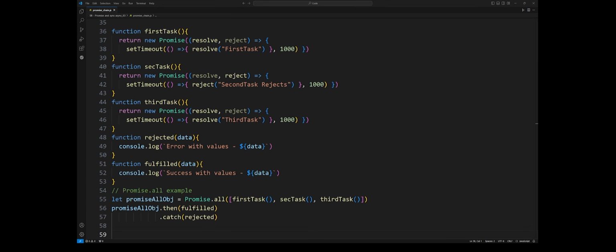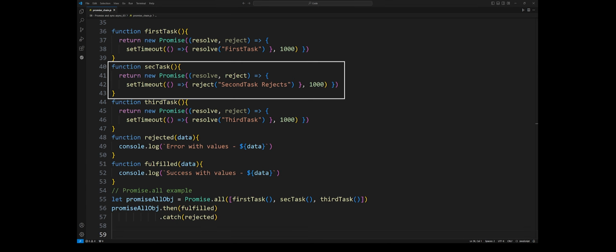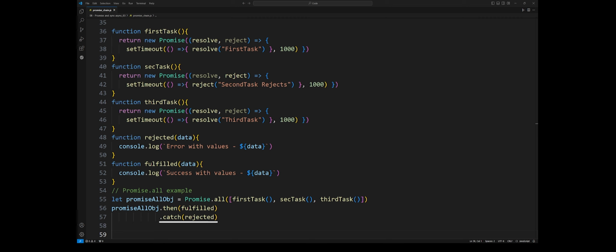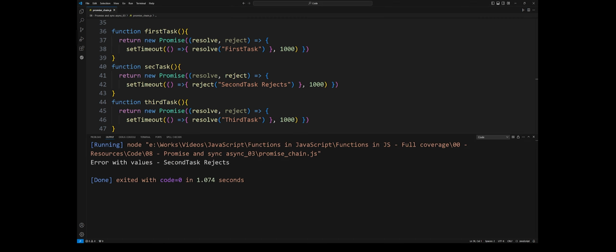Now in the second code snippet, I make a change in the second function, which returns a new promise object with the reject function. Now in this case, the promise chain will give control to the .catch method, which will execute the rejected method and show the value of the rejected data.